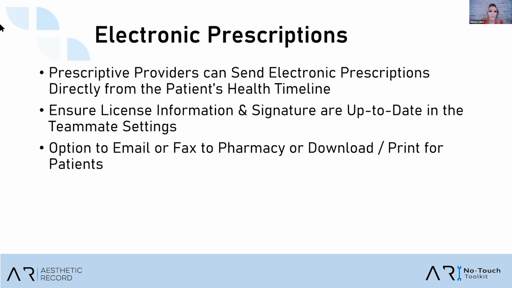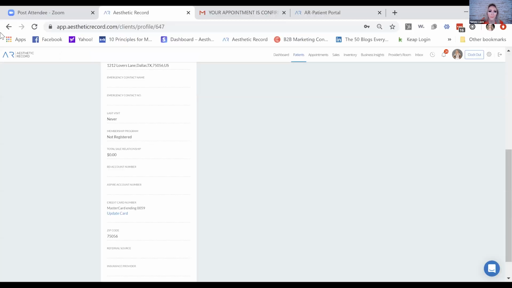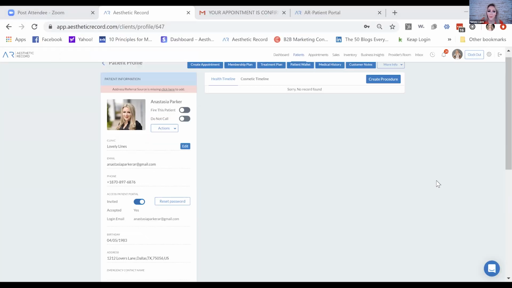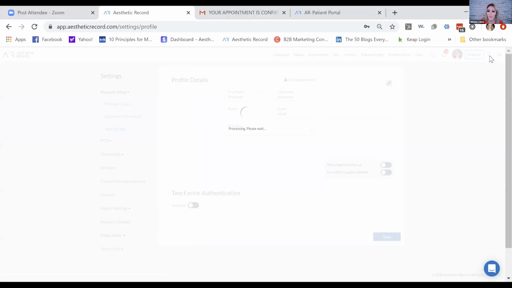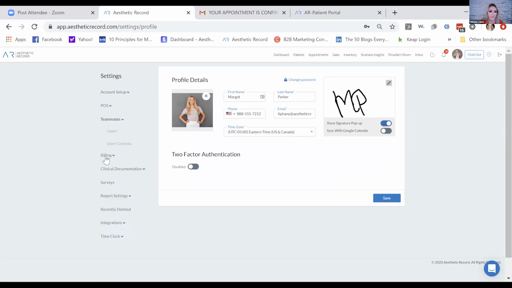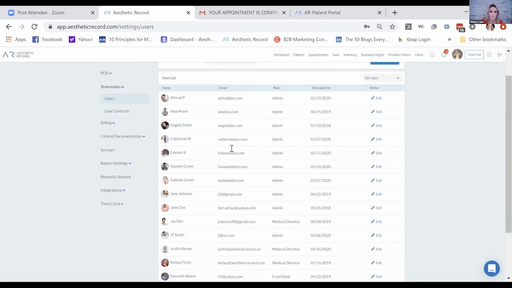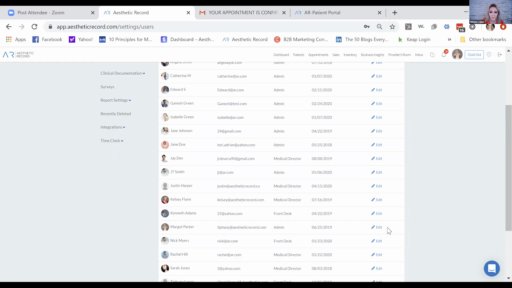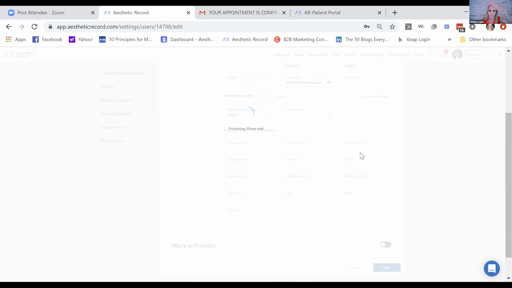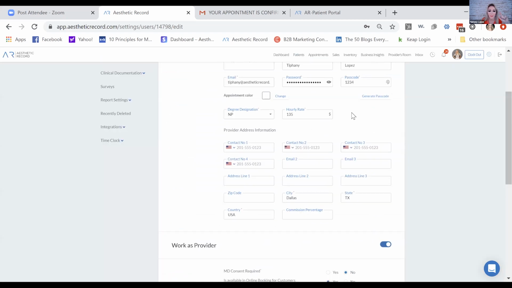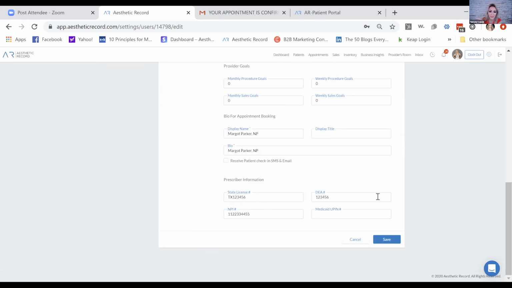I'm going to show you what that looks like really quickly here and go into the portal. So if we are here, the first thing I would say to do is go into your section under your teammates and go under users and make sure if you're going to be a prescriber, if you're a prescriptive person, that under your name, let me find Margot, you have at the very bottom, you'll see if you scroll all the way down, you have a listing for your NPI number, your state license number, DEA number, and if you have a Medicaid number. Make sure that's in here, because without that, you can't prescribe. So make sure you go in here and get that done quickly if you're going to start prescribing.